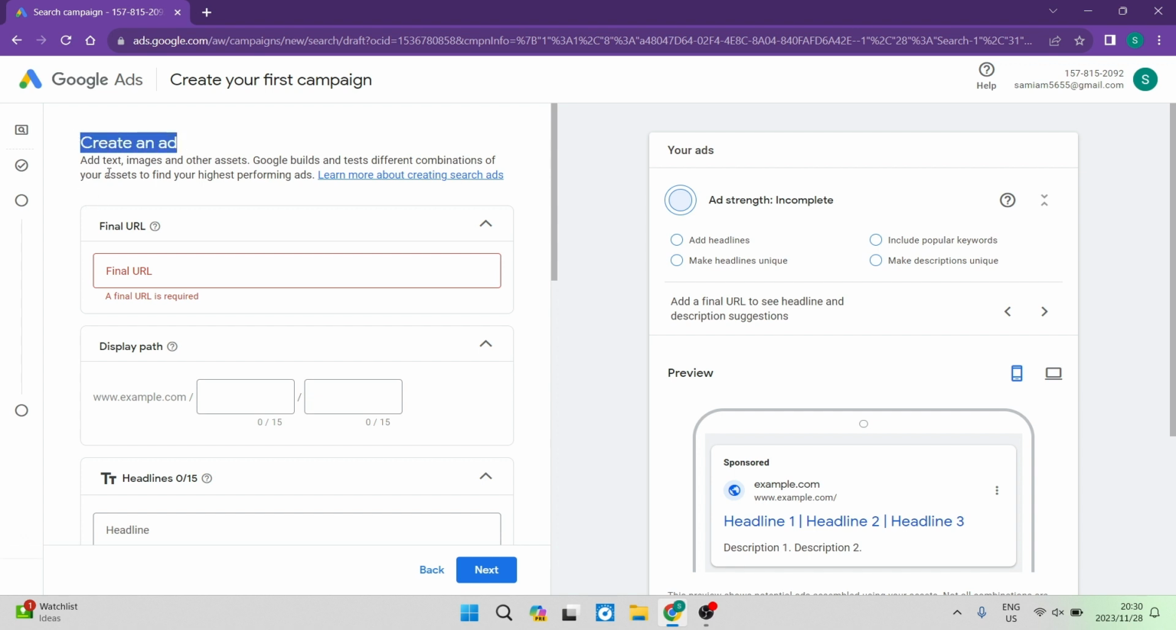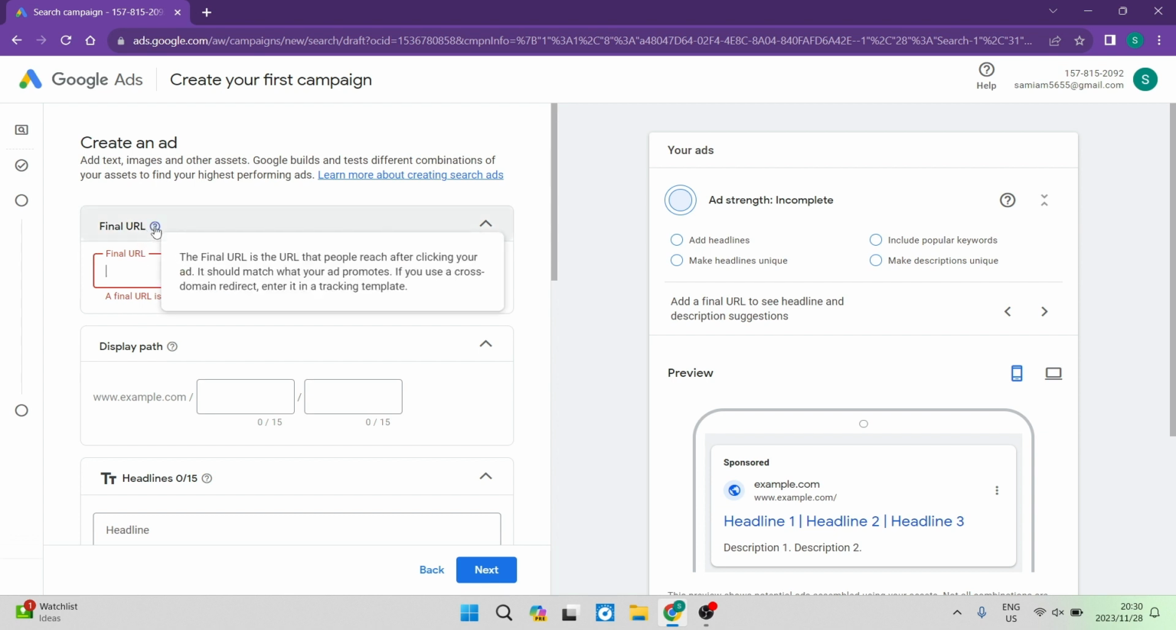So on this page, you will see now that you have the opportunity to create an ad. You can now add text, you can add images, and a bunch of other assets. So the first thing you want to do is add your final URL. Now, if you're unfamiliar as to what this final URL is, the little icon, the question mark, gives you some information. It says that the final URL is the address that people will reach after clicking on your ad. So this is where the person that is clicking on your ad is going to land.